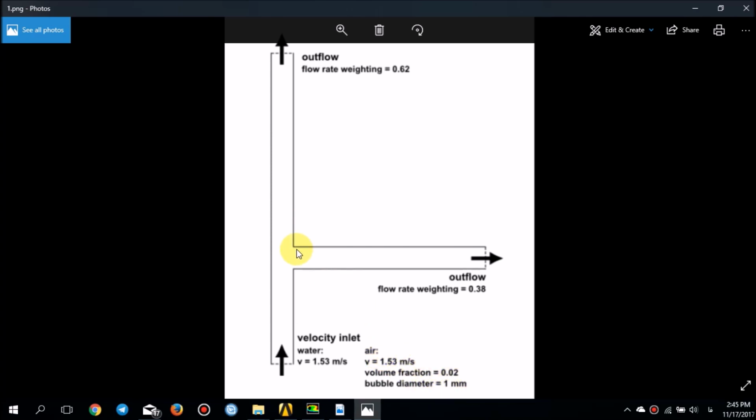And then you have a junction here, where the flow can go either to the right or to the top, and the type of outlet boundary condition you have is flow rate weighting. The flow rate weighting is actually outflow with a weighting of 38% to the right and 62% at the top.